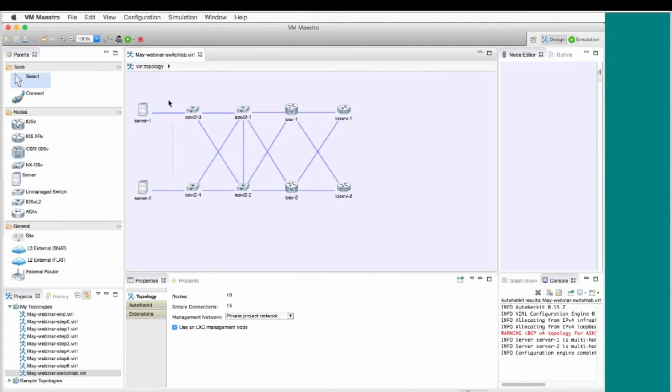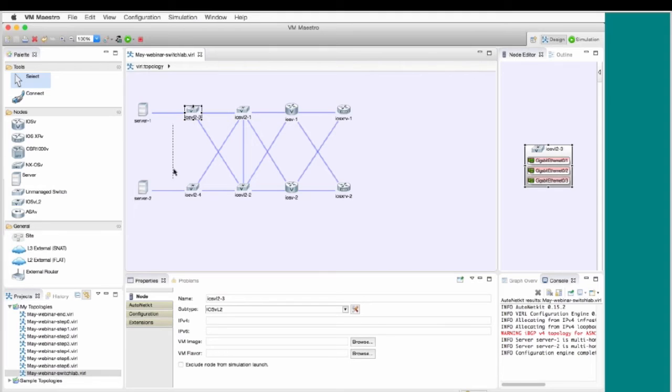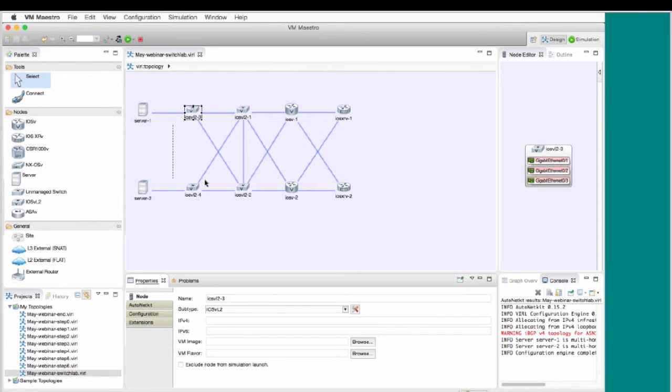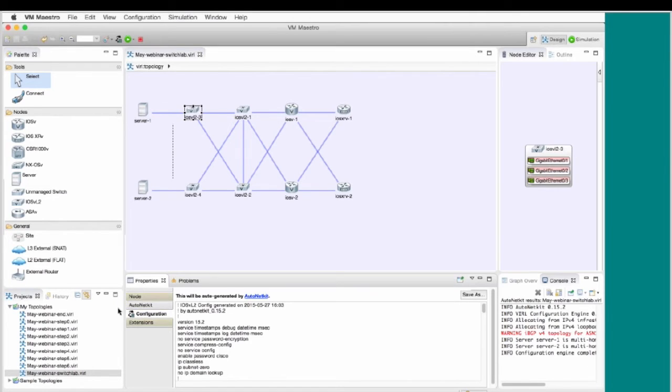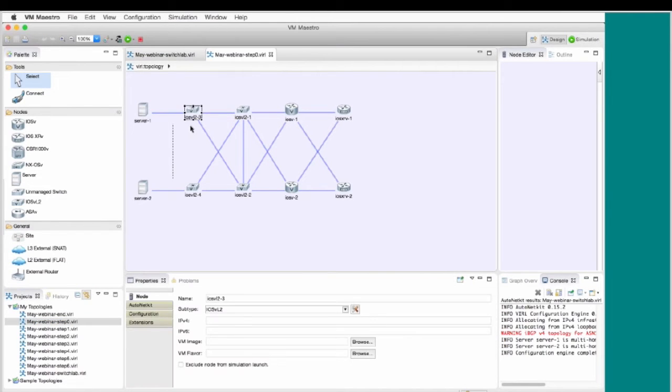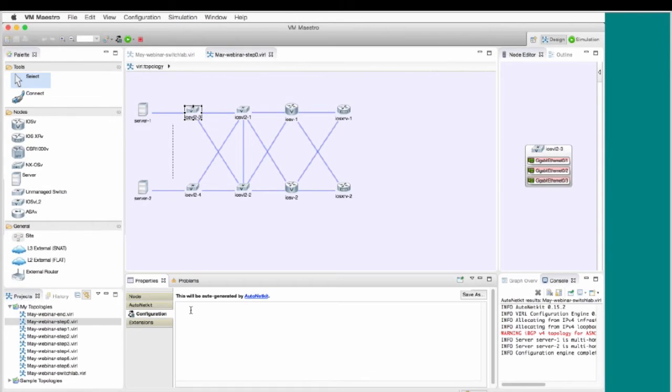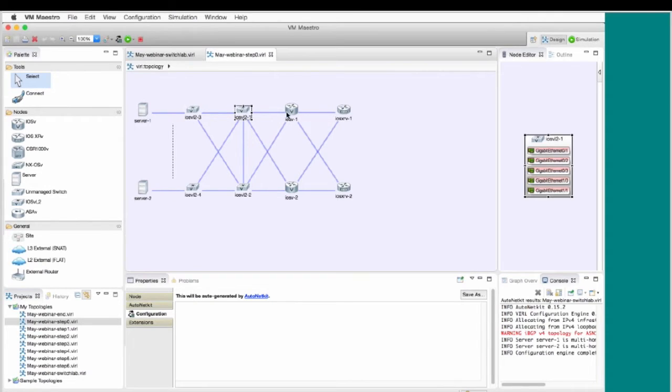And so even just from this starting point, for any of these nodes, like I said, they all take a configuration. So down here in the properties view below the editor, if I click on the configuration tab, I can start with a blank one. This is a configuration that you start with, which would be blank. So if you go through these nodes, there's no configuration associated. When we launch this simulation, they'll all come up just with the default configs on those boxes.